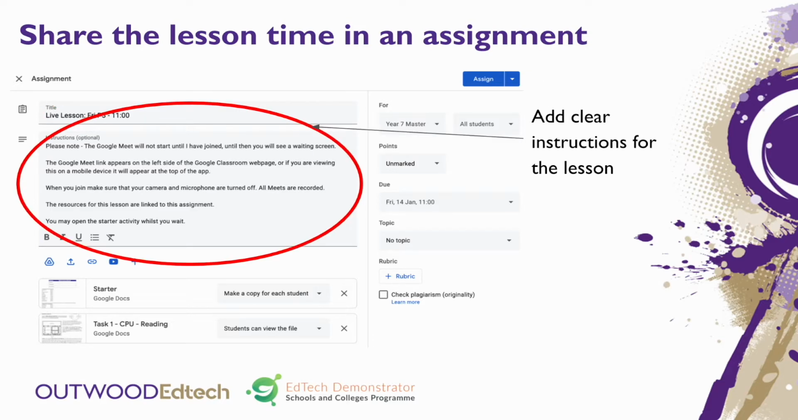Next, we should add some clear instructions for the lesson. I will give you an example of what mine sounds like. Please note, the Google Meet will not start until I have joined. Until then, you will see a waiting screen. The Google Meet link appears on the left-hand side of Google Classroom webpage. Or if you are viewing on a mobile device, it will appear at the top of the app.